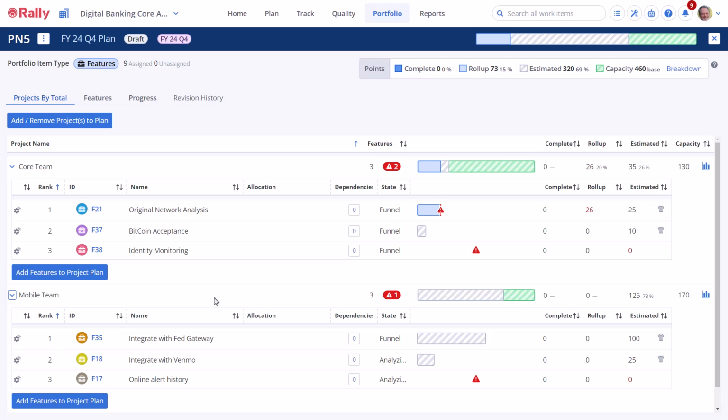We're starting to see a few warnings. And that really is just part of the process. If we hover over these warnings, we can see exactly what's going on. Okay, we have a feature that's missing an estimate. We knew that was going to happen because we didn't define it in the portfolio items page, and that's easily fixed. This is all part of the planning process.